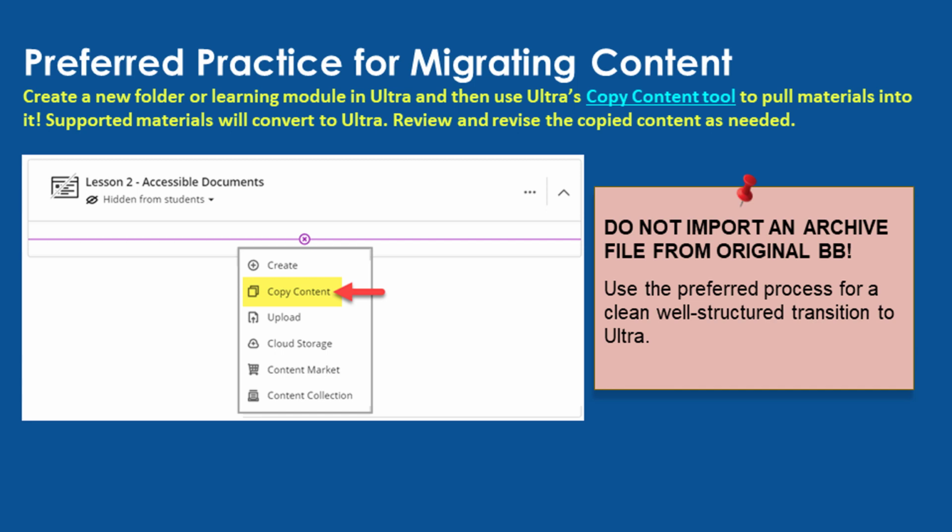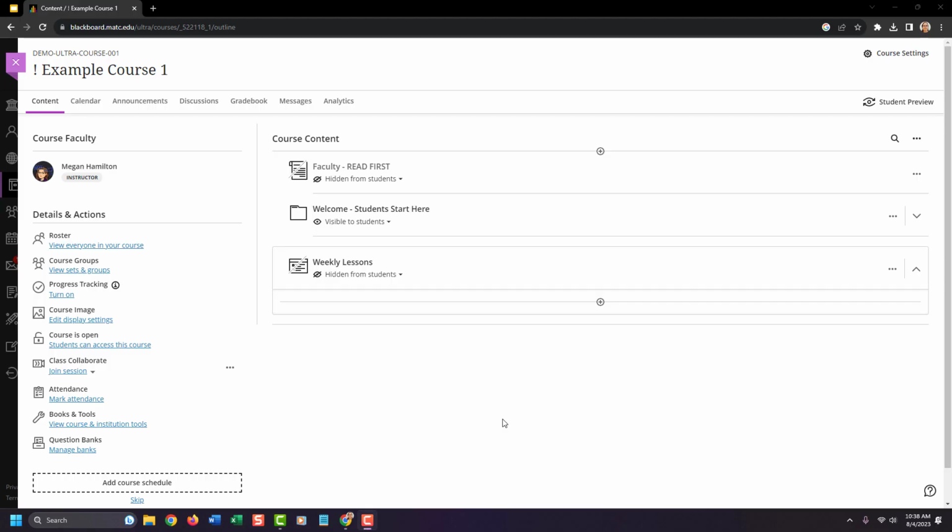Blackboard Ultra's Copy Content feature supports copying from both Ultra and original courses. Files, links, assessments, and rubrics should copy over with few issues. This technique provides a clean, well-structured, and thoughtful course build with fewer errors and conversion translations to fix. Now I will work through an example of the process.